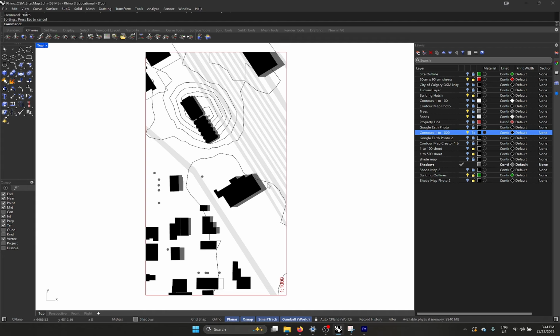But I encourage you to play around with these different hatches and different shades and playing with opacity once you get your map, if you choose to take it into Illustrator.